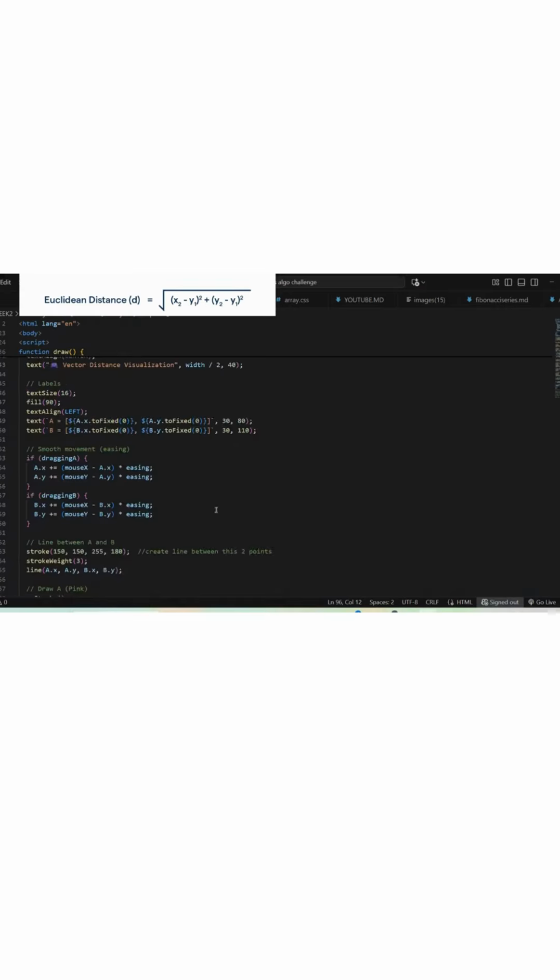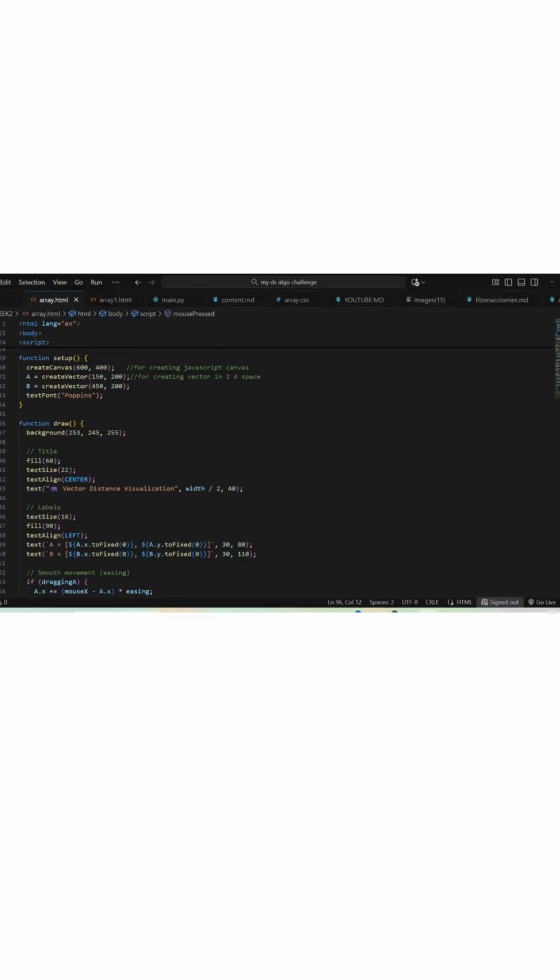So this whole code I have added in the description box. From there, you just copy this code and paste it on your VS Code. You can directly run this. You do not have to do any changes in the code. You just run it in your local browser. It will give you this animation.